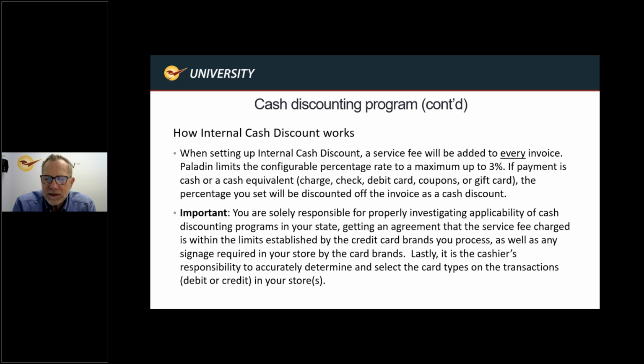Lastly, it is the cashier's responsibility to accurately determine and select the card type, whether it's a debit card or a credit card. It's very important to understand this. There's no way to receive the information from the processor as to what type of card it is. So it's something that you have to determine.